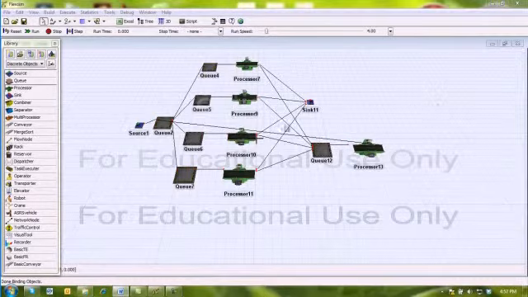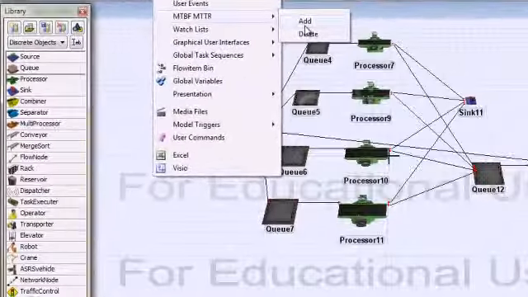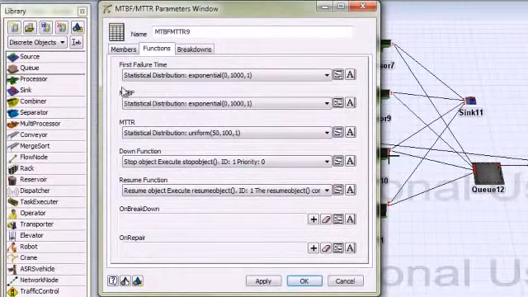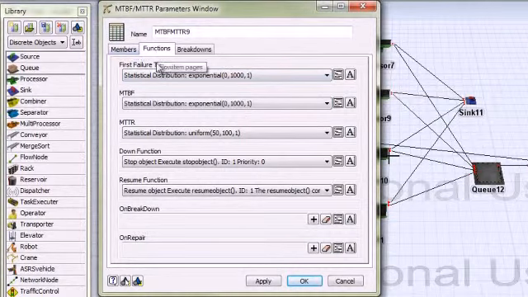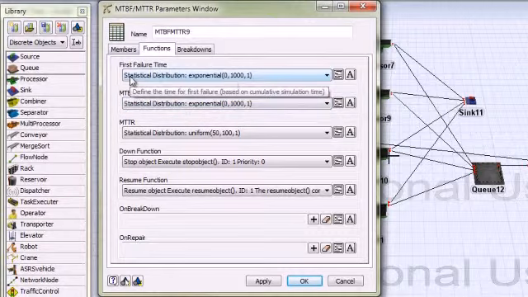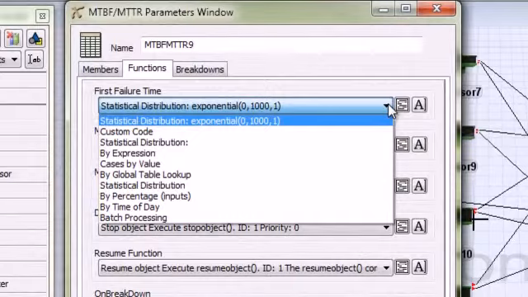Alright, so what we have to do is to go to the main menu, tools, to MTBF and MTTR, and press the button add. Okay, and then the parameters window comes and we can change the schedule for maintenance. So we come to functions. Remember that we have first failure time. This is the first time that the machine needs maintenance. We already have done that in the last week's lab.